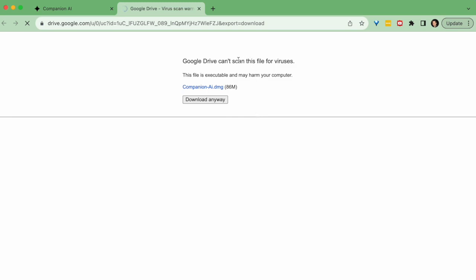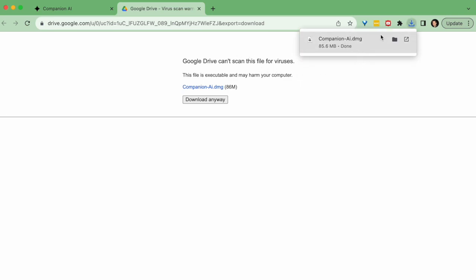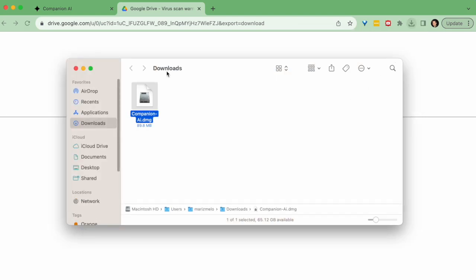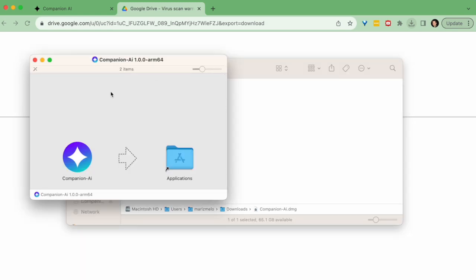Let's see. Once the download is done, we're going to be installing here. You can see that the download is done. It's in my downloads folder. Here it is, Companion AI DMG. Let's double click that. And this window is going to appear to let you know that you can drag and drop Companion AI inside of your applications folder.